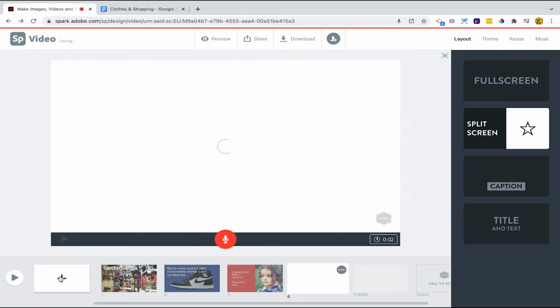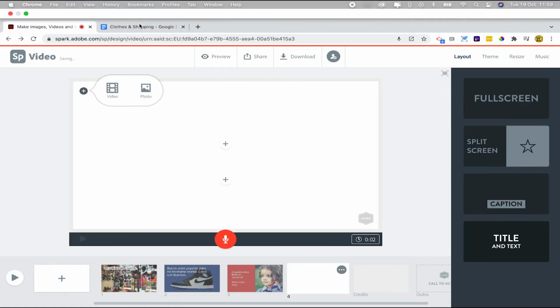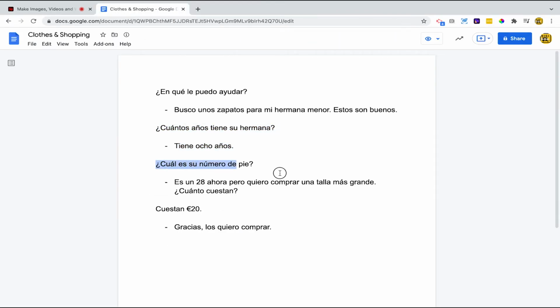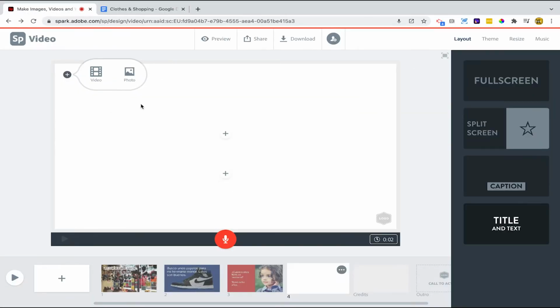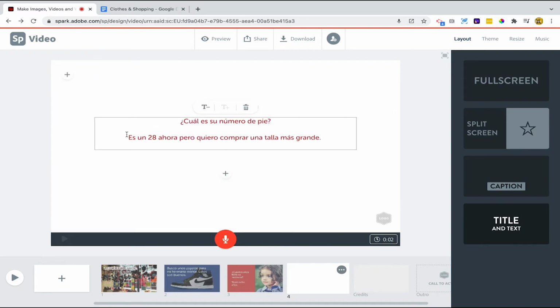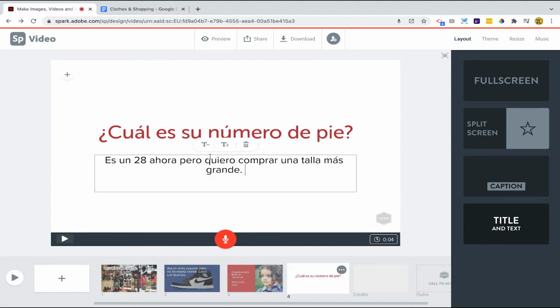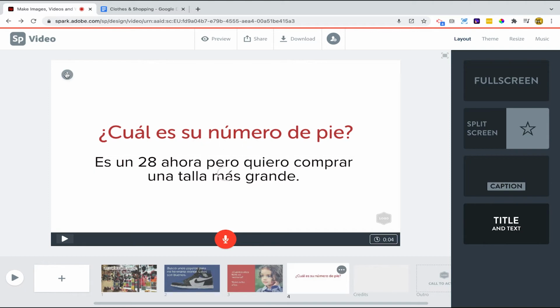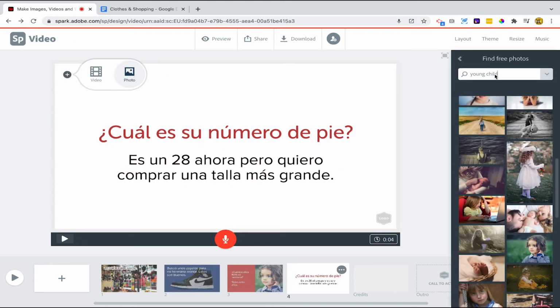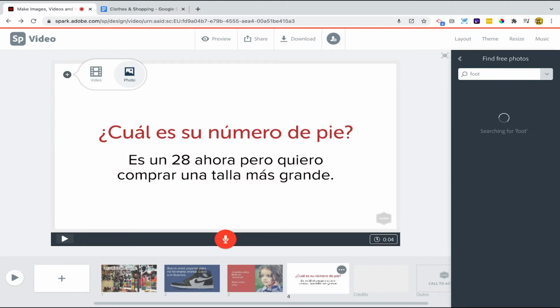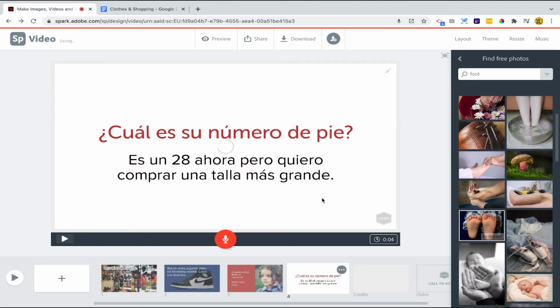I'm going to put an extra slide in. I think this time maybe I'll go for title and text layout, but again I think I'm going to do the question and answer here. So I'll grab that, and then I'll go back and put in my text. So I'll split it up with the question in one box and then the answer in another. Maybe I'll make that a little bit bigger. And then they're asking, what is a shoe size? So maybe I can just search for foot here. This one's pretty good fun. Like that one.